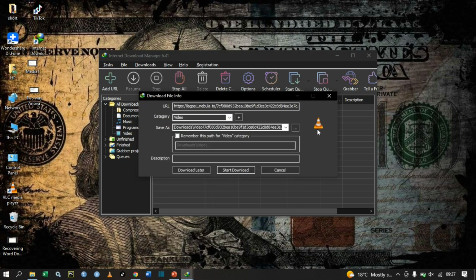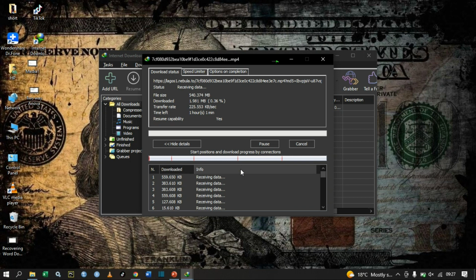A new window will pop up asking me where to download it, or even whether to download it. I can choose a folder where to download it. I can choose a name that I want it to be downloaded as. So let me start downloading. As you can see, my file is now being downloaded, and it is very fast compared to my web browser. So that's how we use our Internet Download Manager.